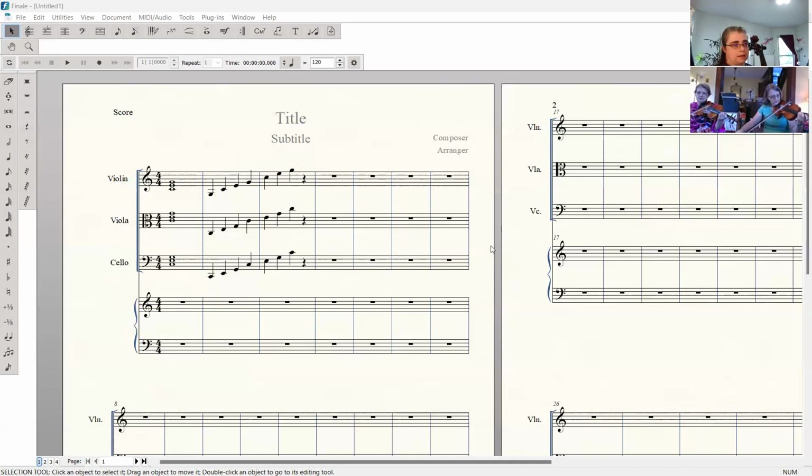Good. So 4 measures of only half notes. 3, 4. Same instructions, still 4 measures of half notes. 3, 4.